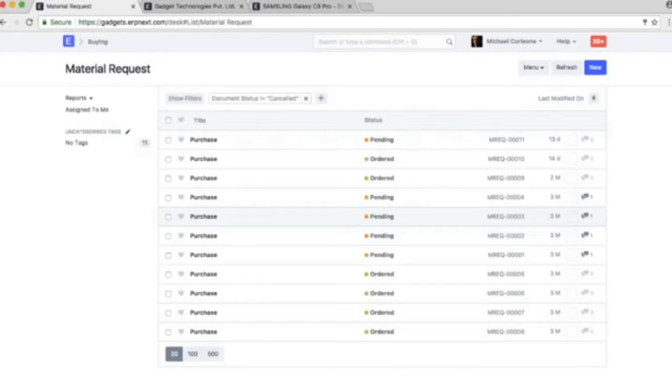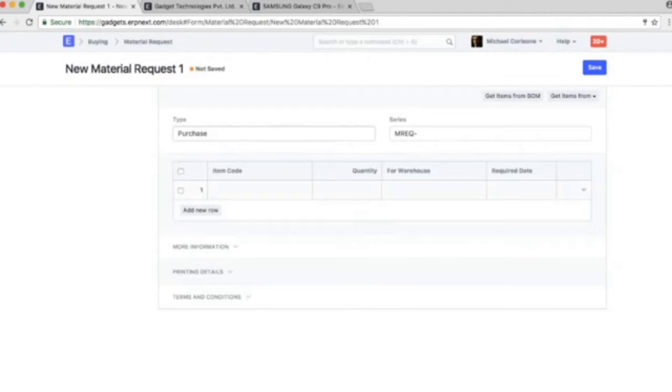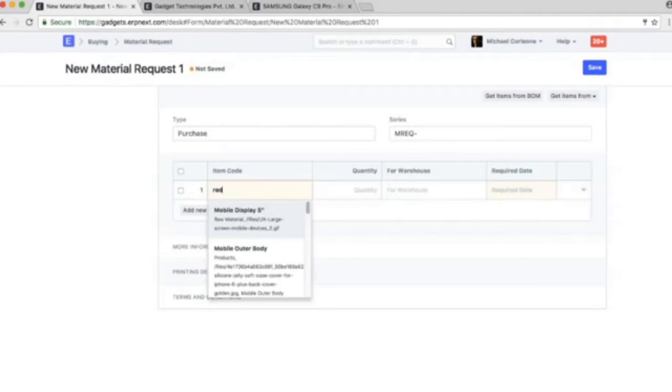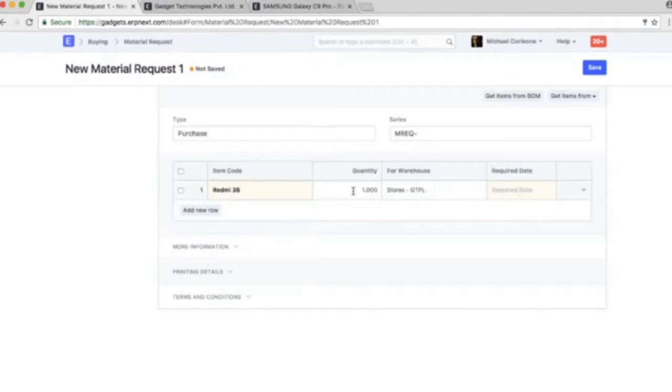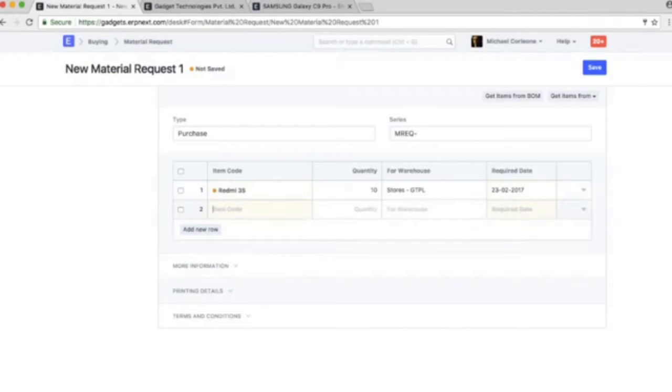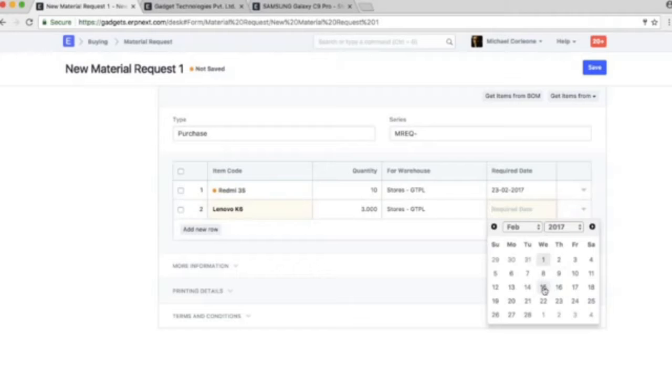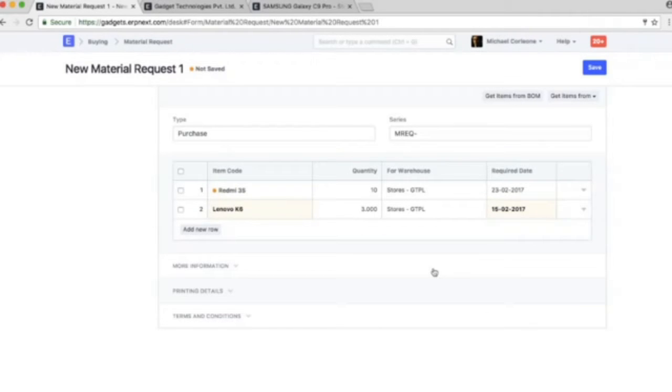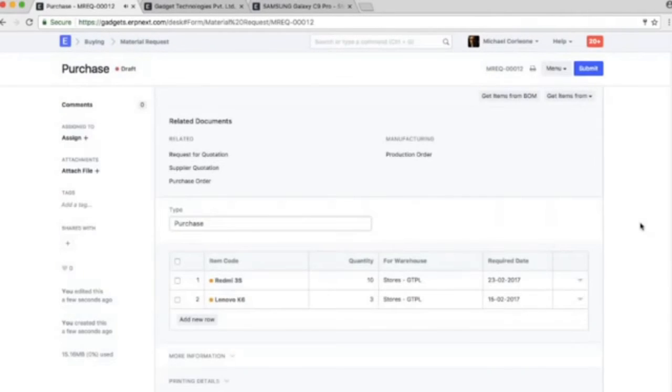generally initiates from material request. You can have material request made by an employee manually, or you can also make it yourself. So let's say there's a material request for 10 quantity of this item, and it is needed by this date, and say where you can select this item. Say you need 3 quantity by this date. And so let's save this.